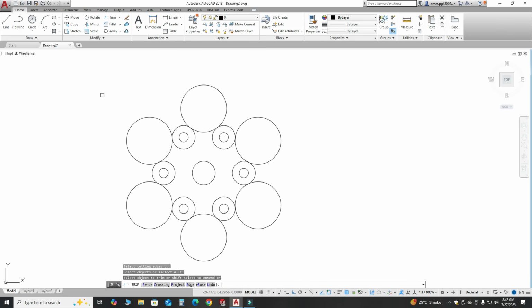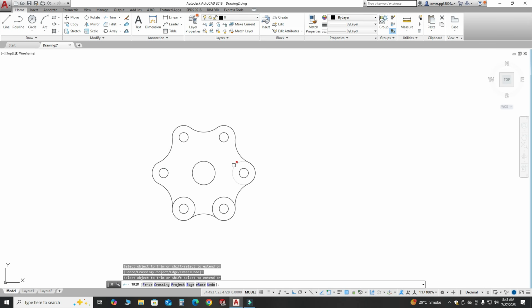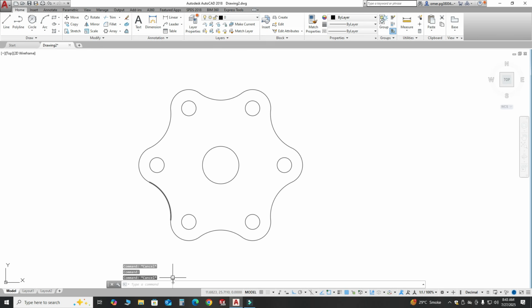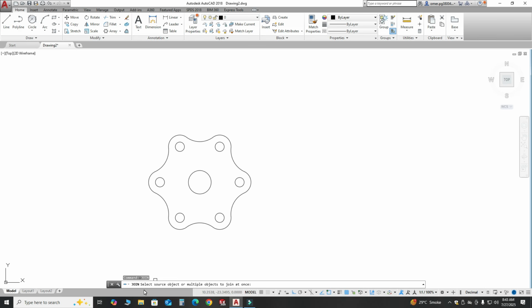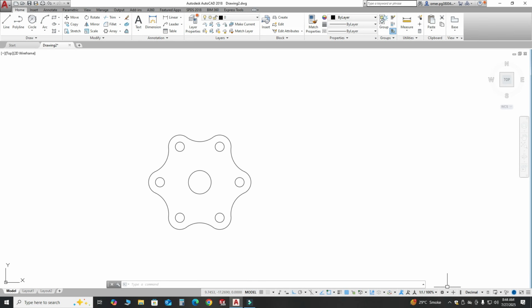I will select trim command, press enter key, and I will delete all these which I don't want. I will delete these as well. Okay. Now you can see that it is a separate entity. I can use a command called join. For previous versions, you can use pedit command as well. It is asking select source object or multiple objects to join. So I will select multiple objects, press enter key, and now you can see that it is joined to one polyline.